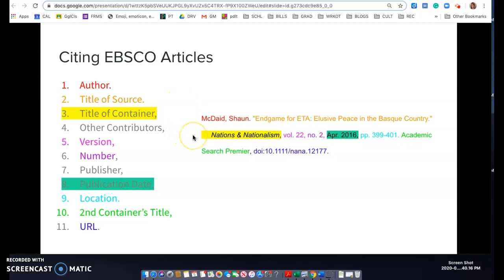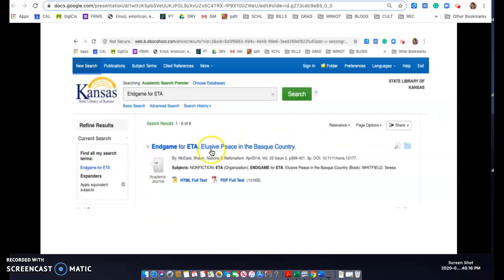Okay, then we have the container. Remember, this is the larger work that your smaller work is in. So the smaller article is Endgame for ETA, and that is included in the container, which is Nations and Nationalism. That will go in italics. Your containers go in italics. So if you just have a book, it is self-contained. So the source and the container are the same. So if you were doing this for a book, you would put your book title just in italics. Okay, so let's toggle back here.